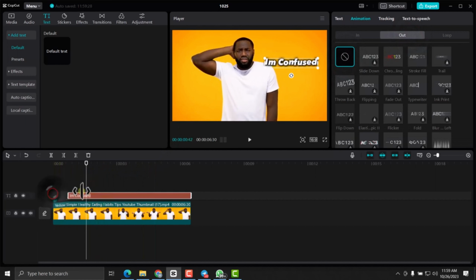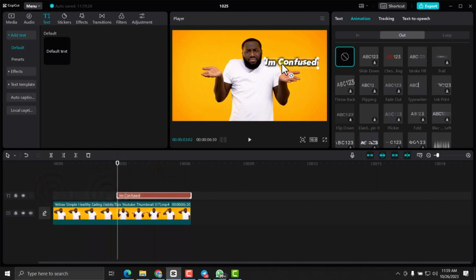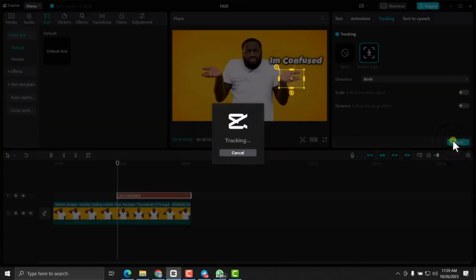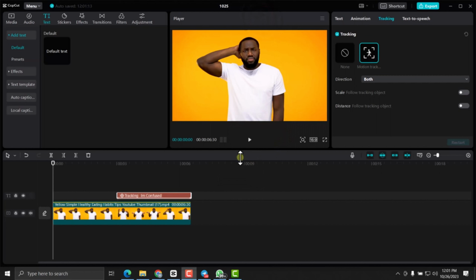Then I'm going to drag it to where I want it to start tracking. Now I'm going to track this particular hand right here. So click on tracking, then make it so that it can track only the hand. Then I'm going to click on start tracking. Then what Capcut is going to do is track this particular object back and forth, through and forth. So now it's completed the tracking.